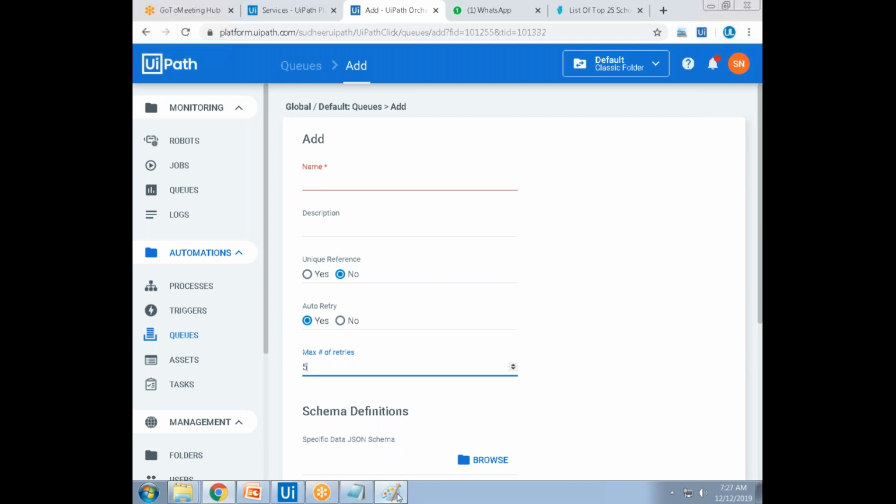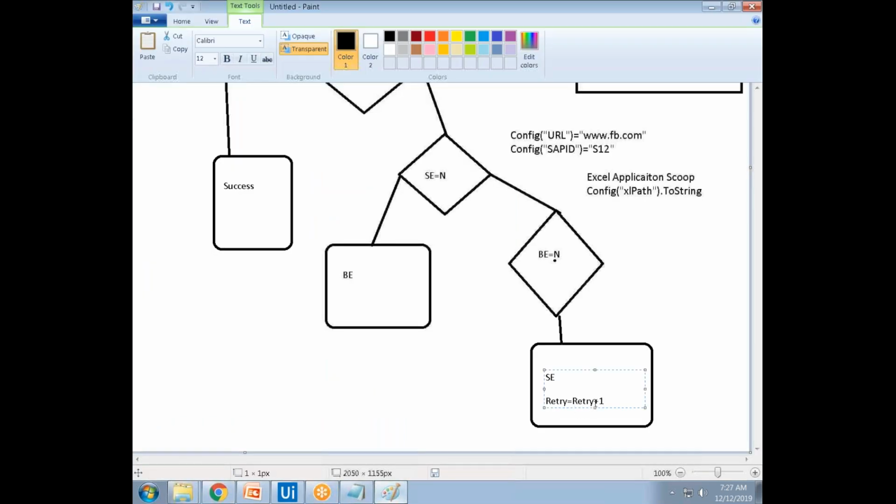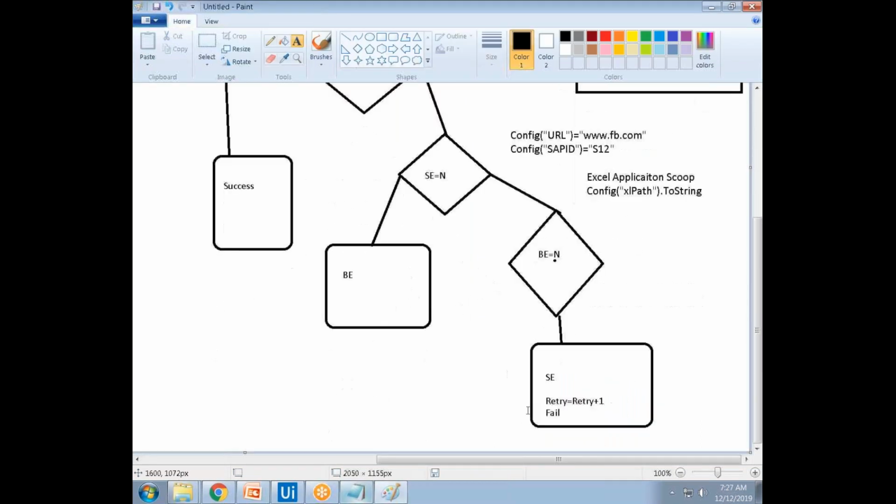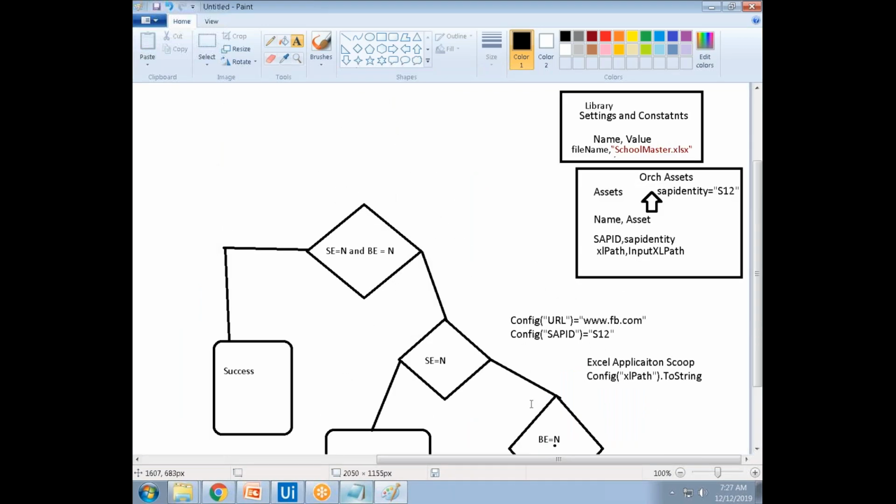So first it will set the retry count, increasing it. It won't go to the fail; it will go to the retry mechanism. Once the retry is done that many times, then it will go to the fail. It will set that transaction status equal to fail. So first it will go to the retry, then it will go to the fail if the retry count is crossed. So everything is there in the set transaction status.